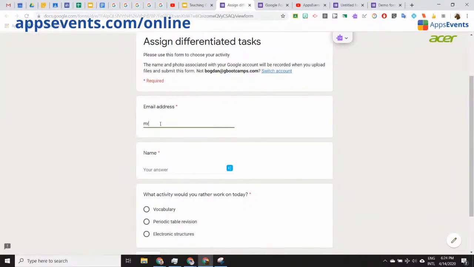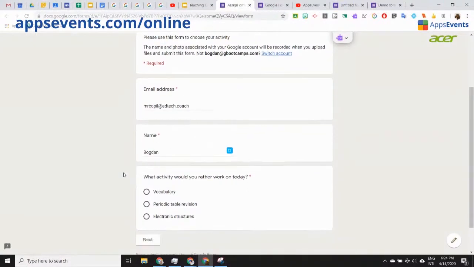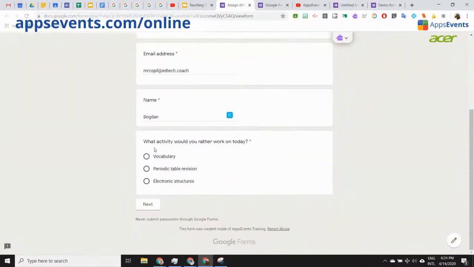So here, for example, I would use my email address, right? Because as I said, I am trying to keep track of who filled in the form, and I want to stay in touch with them. And then this is where the magic happens. They can choose what they want to work on. I gave you 2 examples.